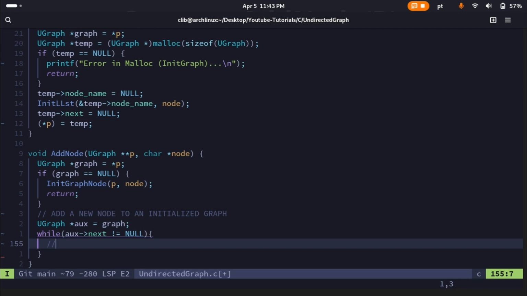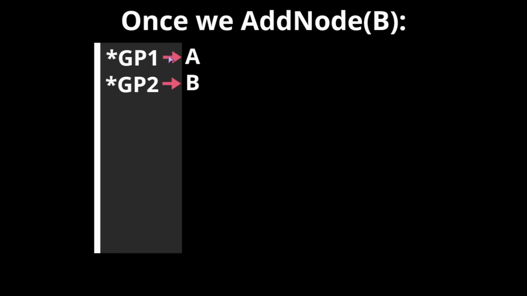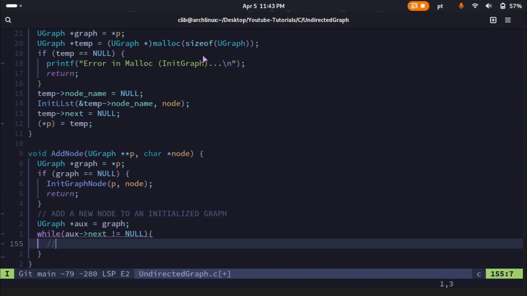we're going to check if the node is already in the graph, because as I stated before, we cannot add a node that is already in the graph. It doesn't make any sense. That's why we're not going to add if the node is already in the graph. So let's comment here: check if node already exists in the graph, and if so, do not add node.